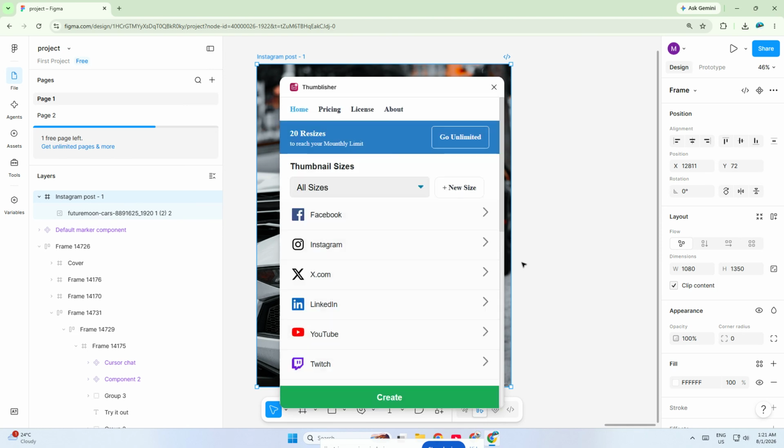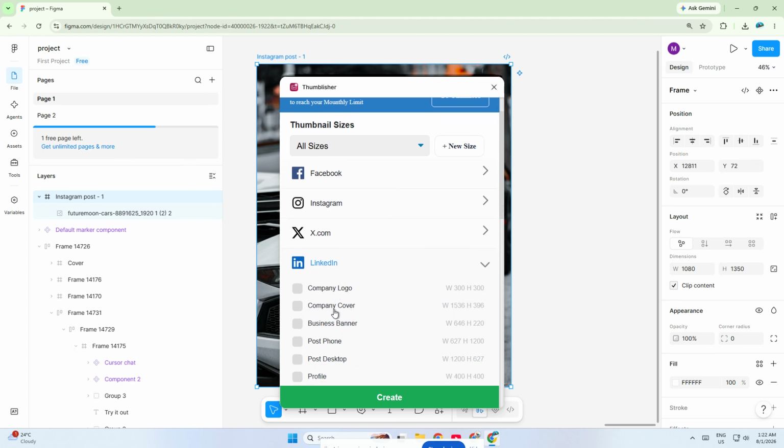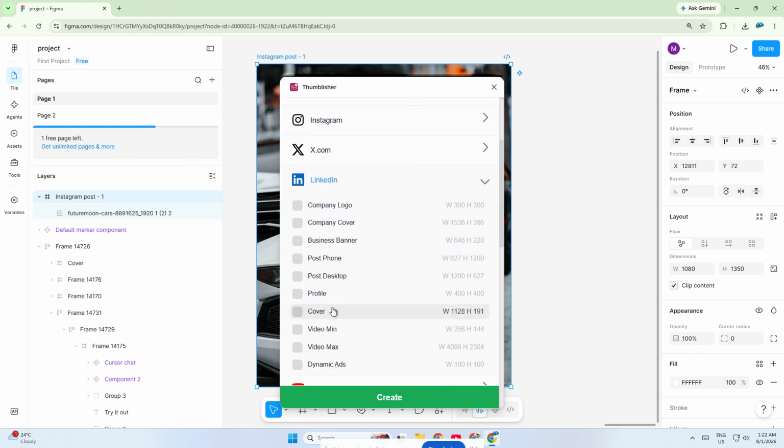After Thumblisher opens, you should see a plugin window with different size and layout options. Because we are converting an Instagram post into a LinkedIn post, look for the target options related to LinkedIn. Choose the LinkedIn post size that matches the type of content you want to publish. Selecting the correct target size is important because it helps your design fit LinkedIn's recommended dimensions and reduces the need for additional adjustments later.